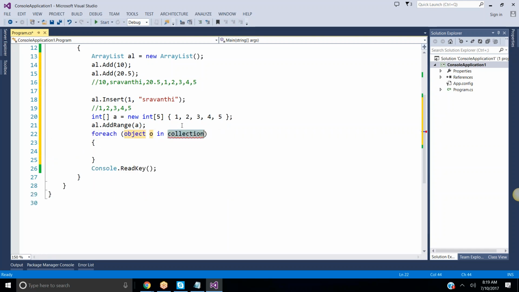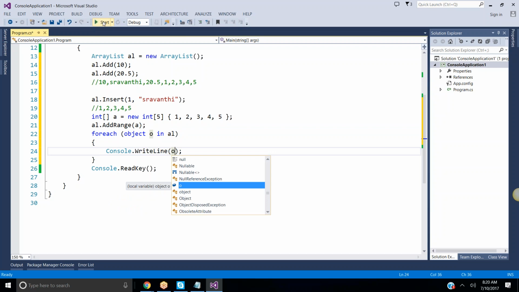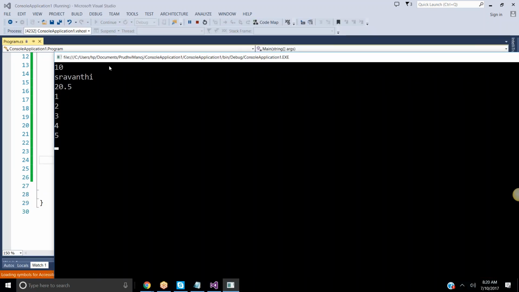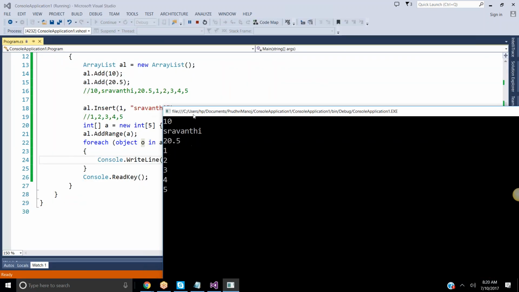Object O in collection, that is AL. Now listen here all of you very carefully. Console.WriteLine, O is a variable. Now see, this is the format we expected, right? 10, 70, 20.5, 1, 2, 3, 4, 5. Clear?